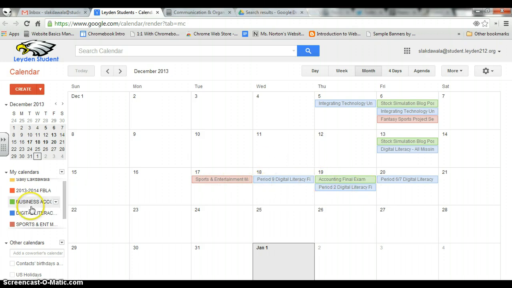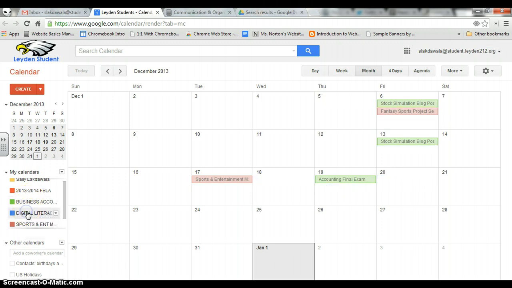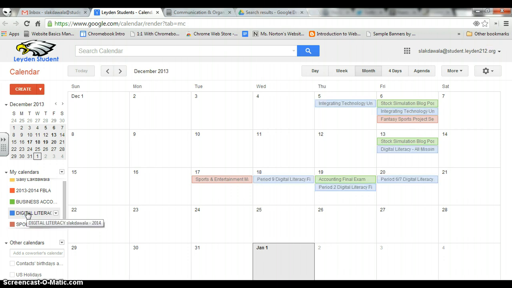If I wanted to turn off a specific calendar or not view it, all I would need to do is click on it. So if I want to turn off the red calendar, which is my sports and entertainment marketing calendar, all I need to do is click on it, and you'll notice that those red items will come and go as I click. I can do the same for the digital literacy calendar. When I click on it, it will deactivate any of those posts, and when I re-click, they will reappear. When you deactivate it, it is not taking those items away, it's just taking them out of view.